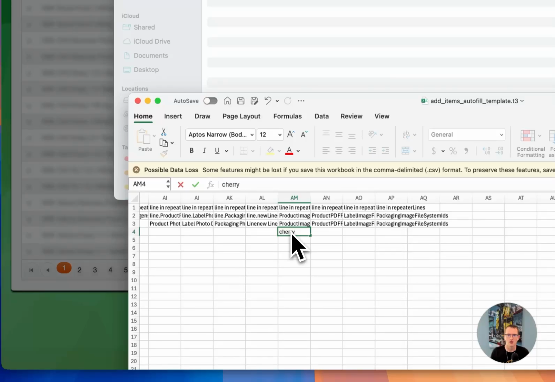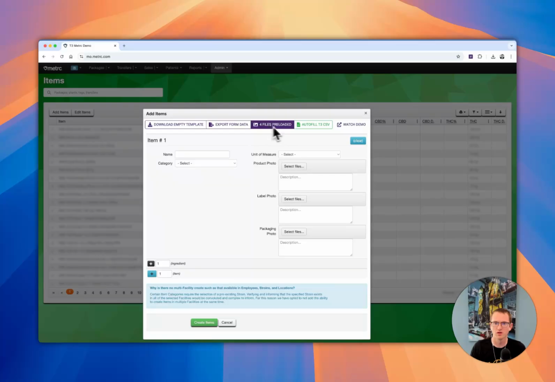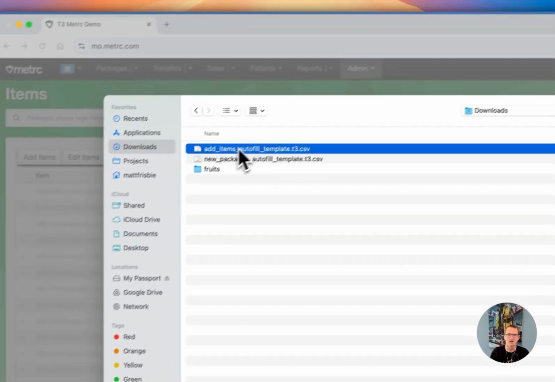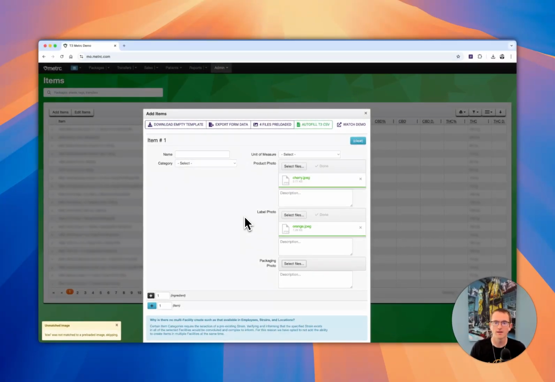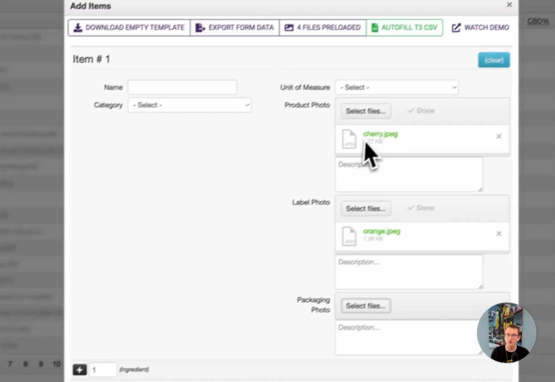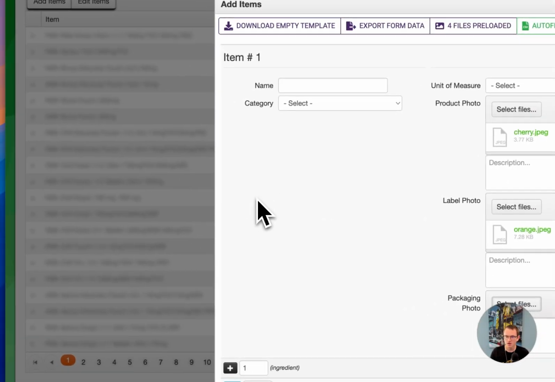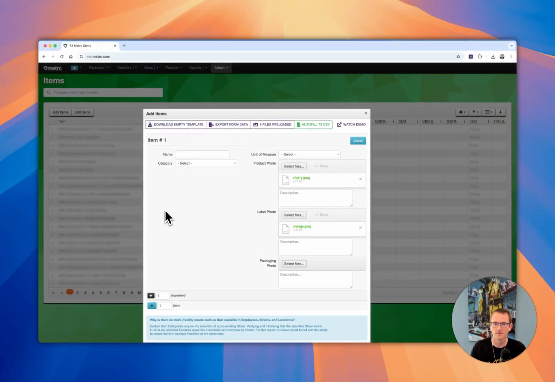And then for the label image, let's say we want orange. And then for this one, I'm going to intentionally make a mistake. So I'm just going to say kiwi. And there's no kiwi picture in there, so we're going to see how it handles it. So we're going to save this, and then we've got our images preloaded. So now we're going to autofill the items. Okay, so we can see that it told us kiwi was not matched to a preloaded image and it skipped it, but we do have cherry and orange added in here. So these are uploaded and all ready to go to create our new item. And that's it.